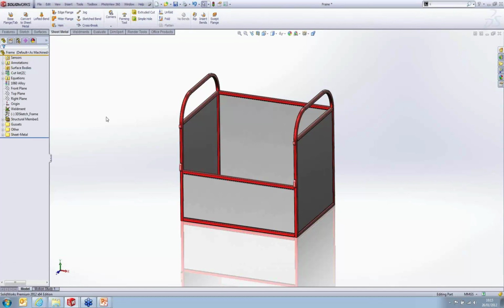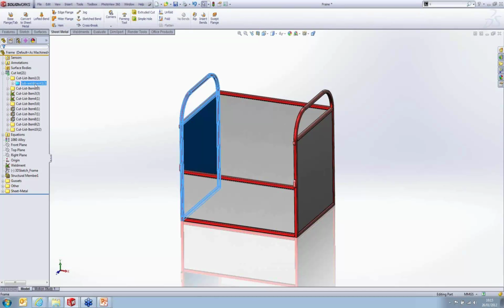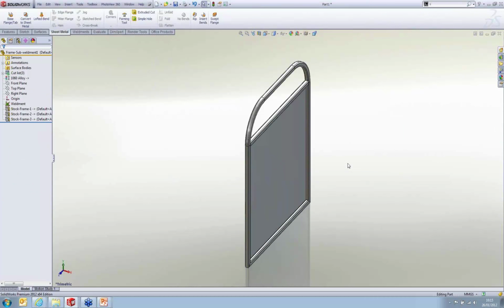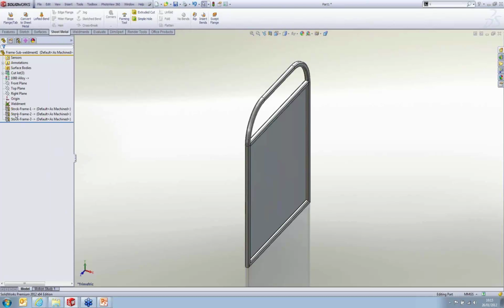Another improvement to multi-body solids is with respect to sub-weldment. So here I've got a sub-weldment on the left hand side. I'm going to insert that into a new part just to make life easy for me. I'm going to cancel that. The properties between the two files are now copied from one to another. So previous to 2012, those properties wouldn't come across because we have stock bodies inserted into this file.